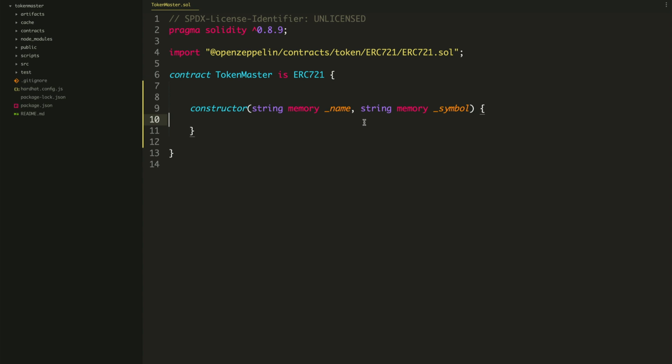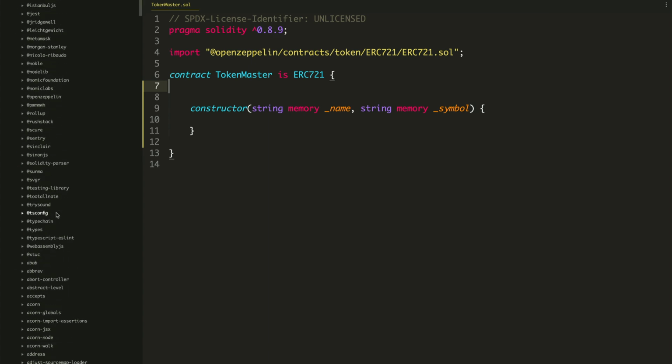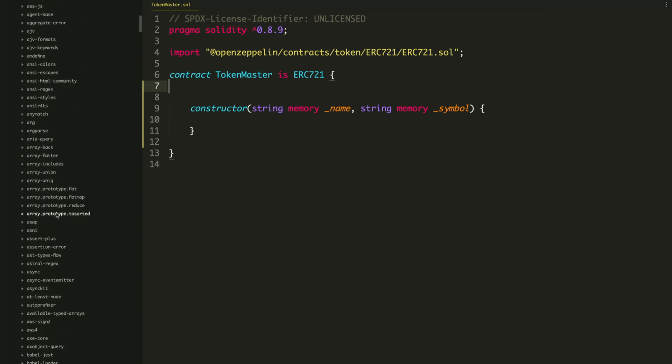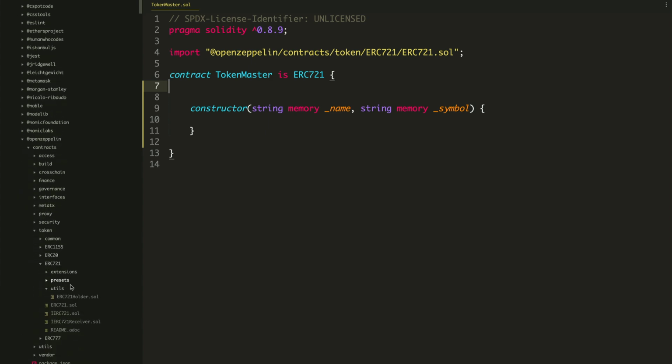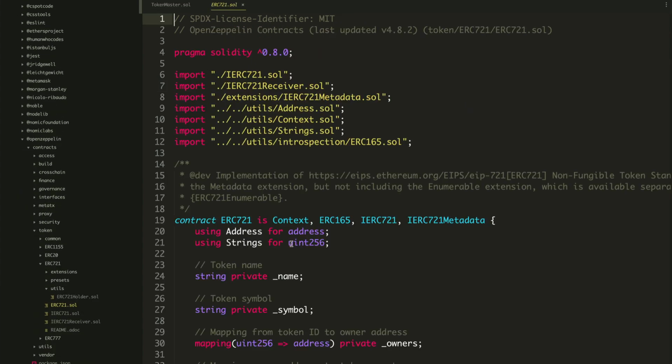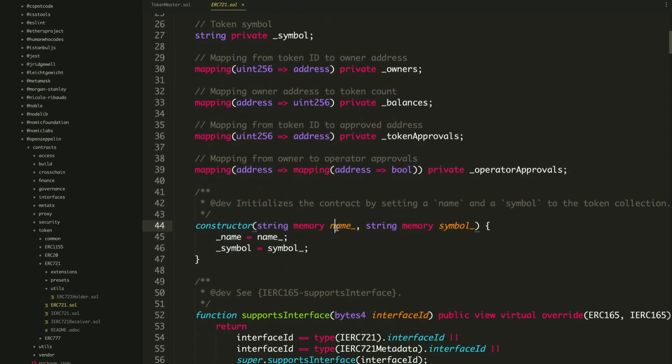And then we want to pass these into the ERC 721 contract. All right. If we go back here, we can see how that works. Sorry, let's just open it. All right. You can see it takes a string memory name and symbol. All right, just like we did here.